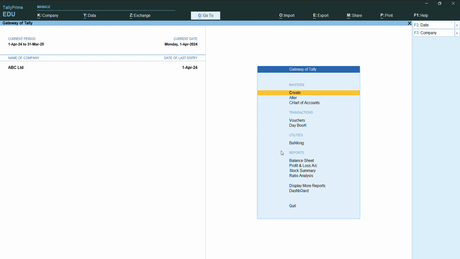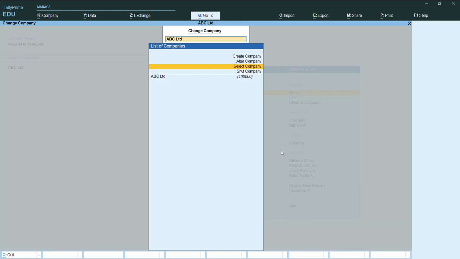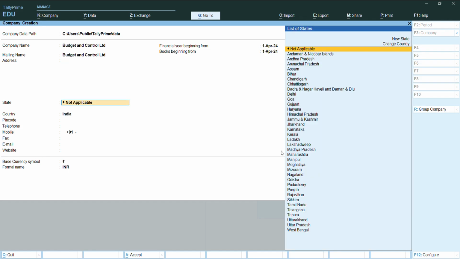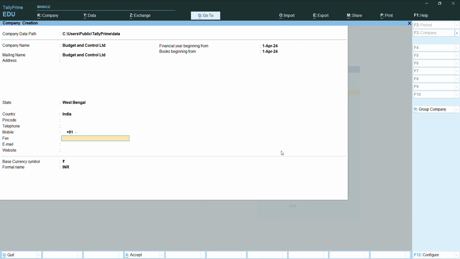First, press F3 to create a new company. Go with create company. We will name this company Budget and Control Limited. This is the company, and I want to put the state as West Bengal.